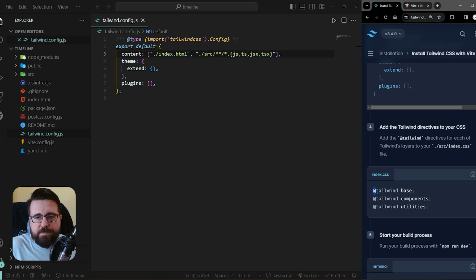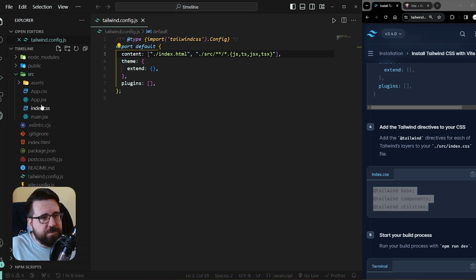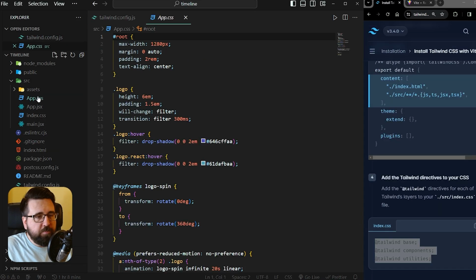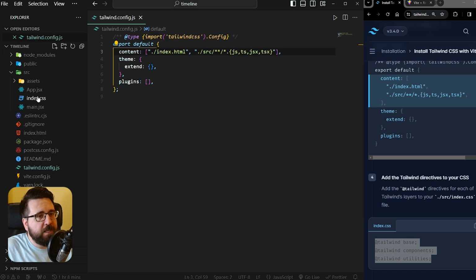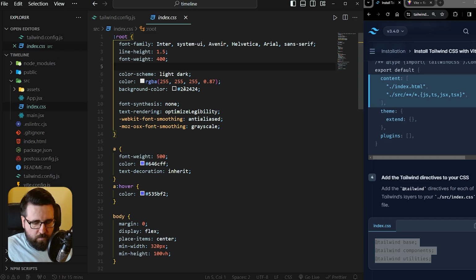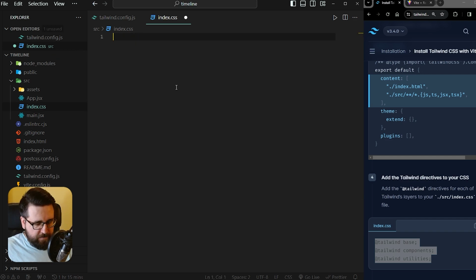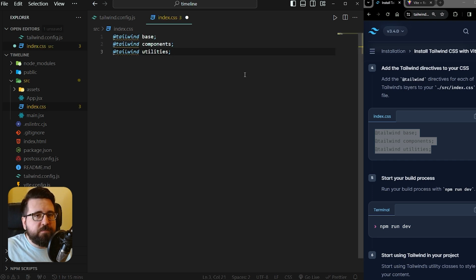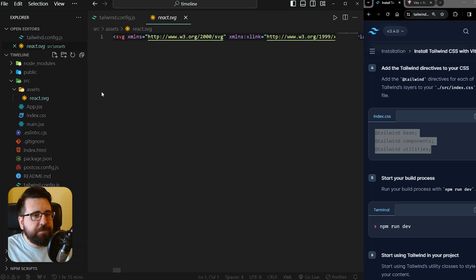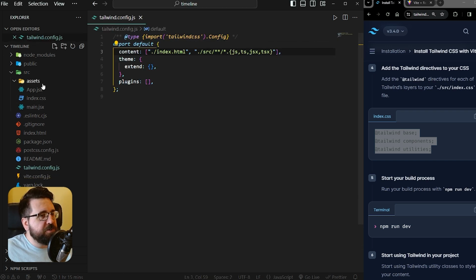And now these three lines are something that we need to add to our CSS. So I'm just going to copy those. I am going to open my source. We are going to completely delete app.css because we don't need it. And in the index.css, we are going to select everything, delete it, and copy paste these three lines from over here and hit save. We're also going to delete this react.svg. We're going to add other stuff here in the assets folder.